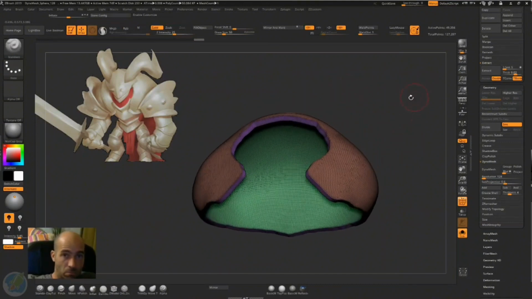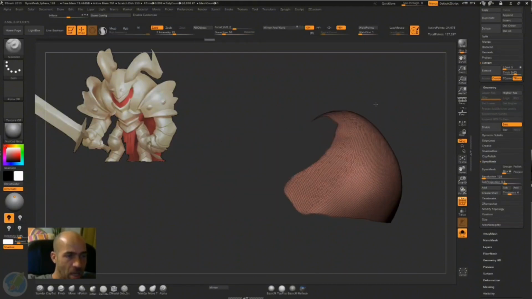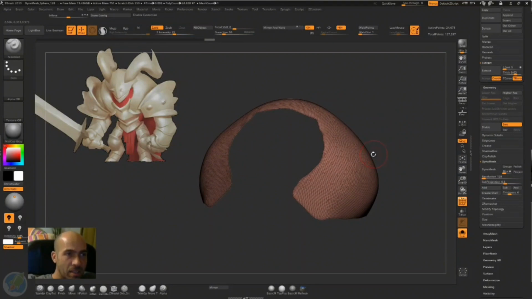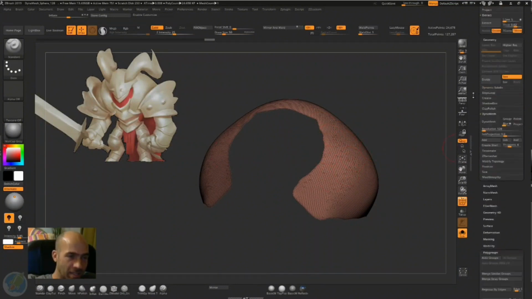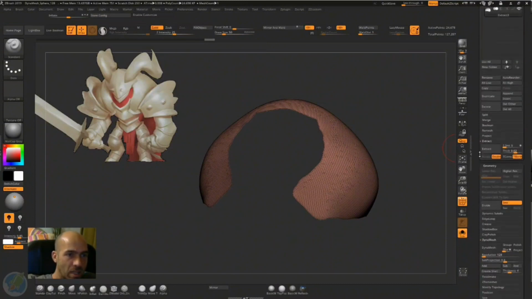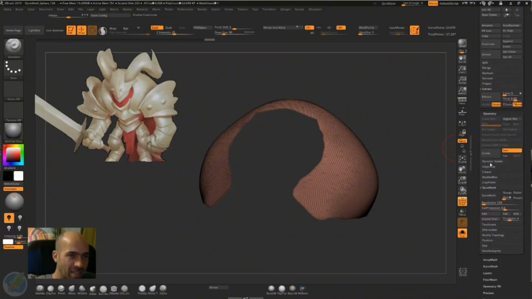But what we want to do is Control-Shift click, and now we have this. Then we will delete the hidden parts. Everything else will be deleted when we press Del Hidden, which is, let me see, where is Del Hidden? If it's merge split, I'm not sure where exactly Del Hidden is.